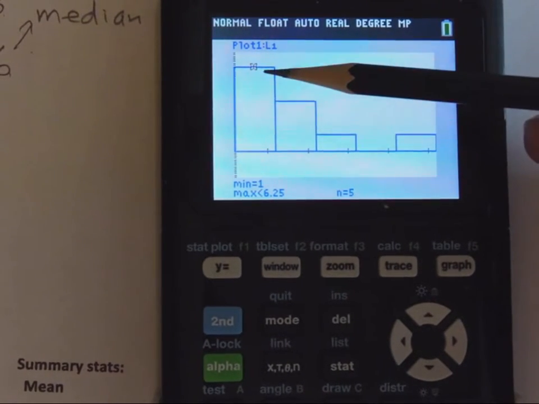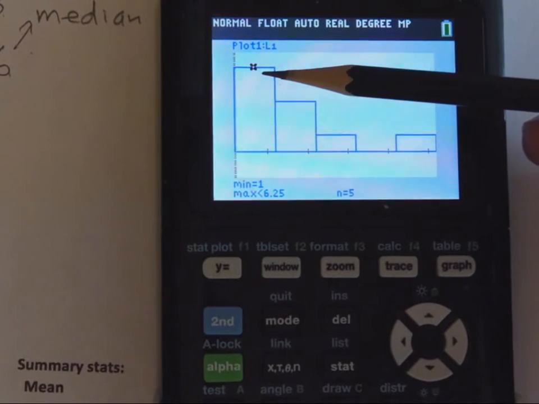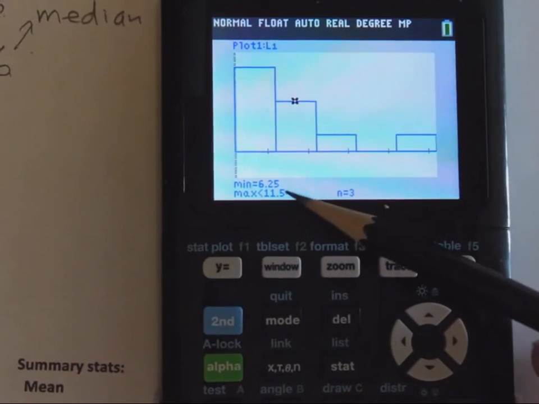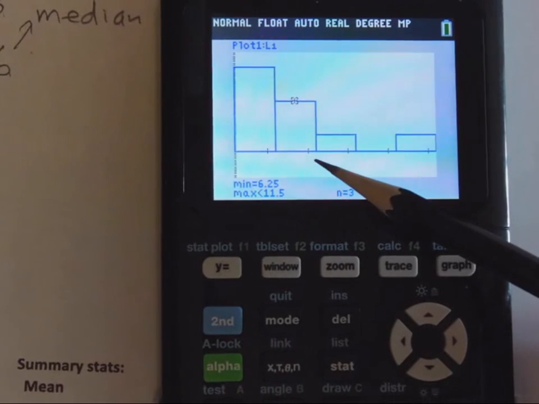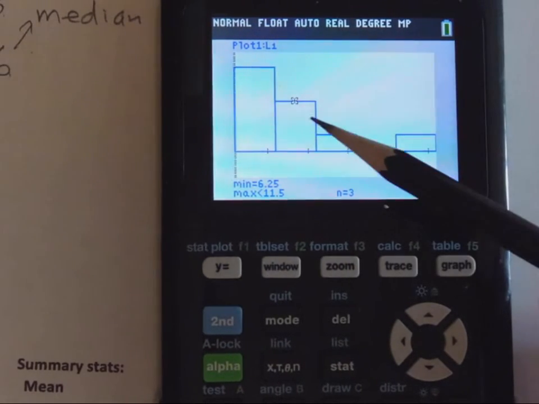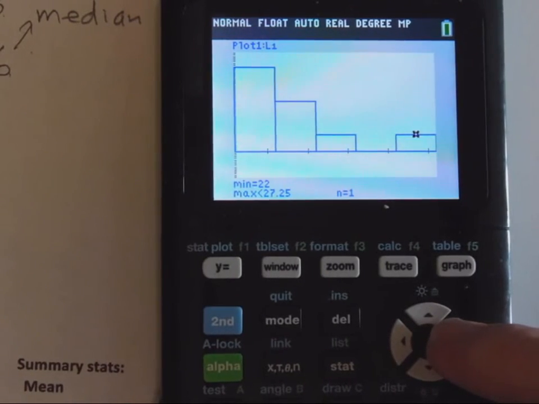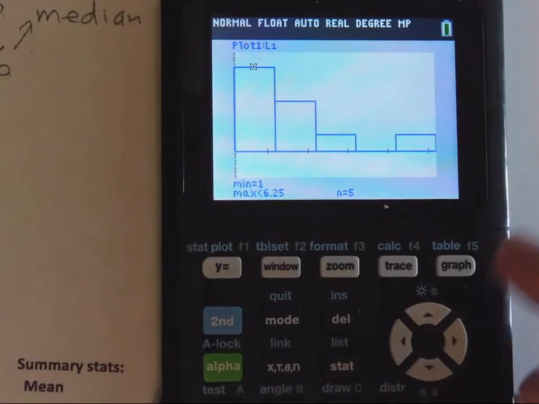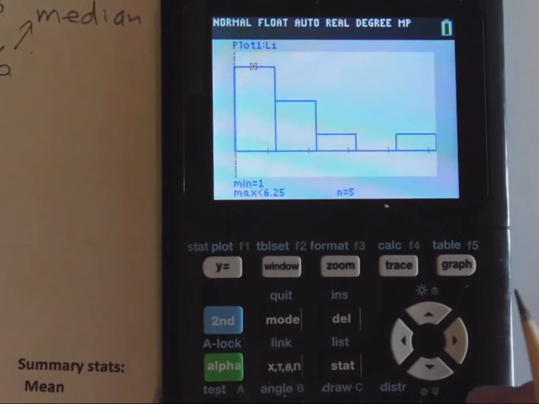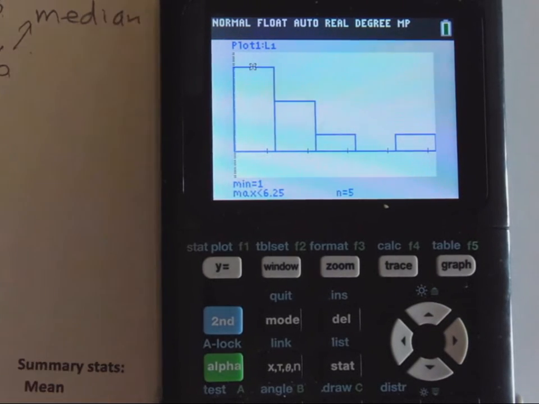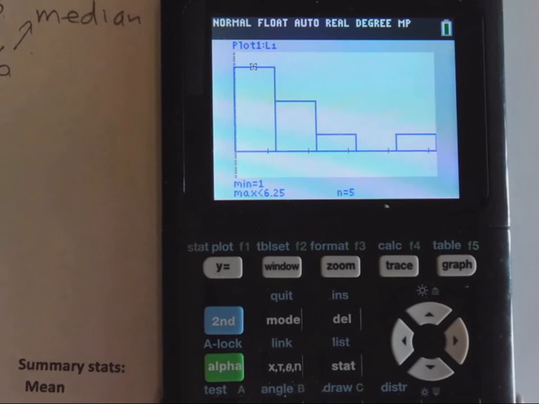That's telling you the height of the histogram. It goes up to 5. If I right arrow over to the next bar, this bar goes from 6.25 to 11.5, and its n is 3. There are 3 values there. And there's going to be 1 value there and 1 value there. So that is, in essence, how you get your scaling. And that's how you do a histogram with your calculator. That's pretty much what you need to know in regards to your calculator in Chapter 1.